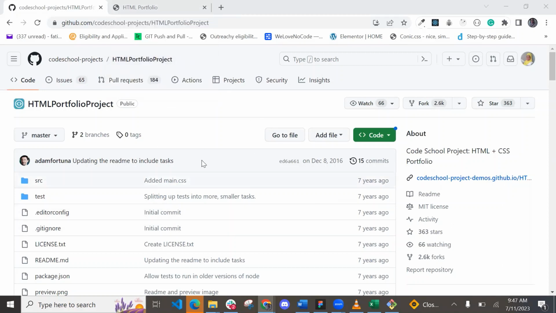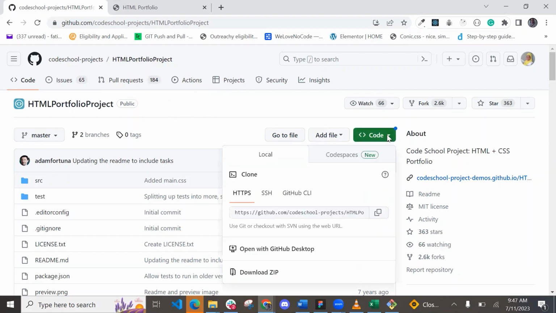So I have here a public repo which I want to clone onto my local machine. So let's get started. First, you head on to the repo you wish to clone, then come to this part of the repo, the code part. So I'm going to be using HTTPS.